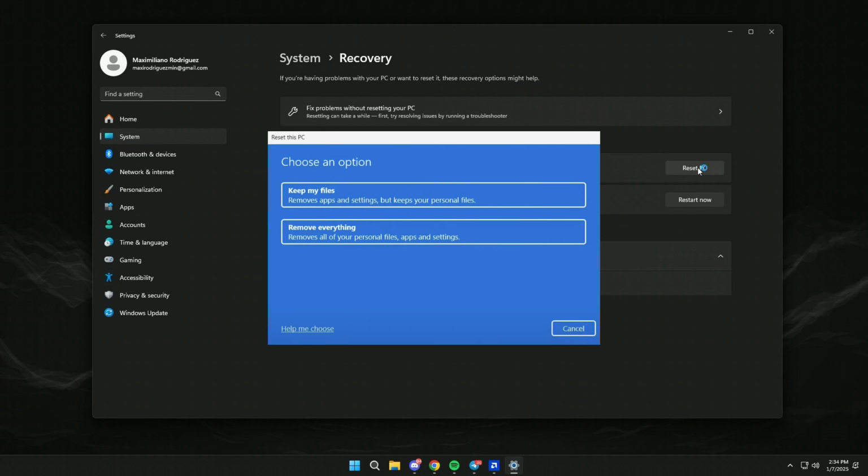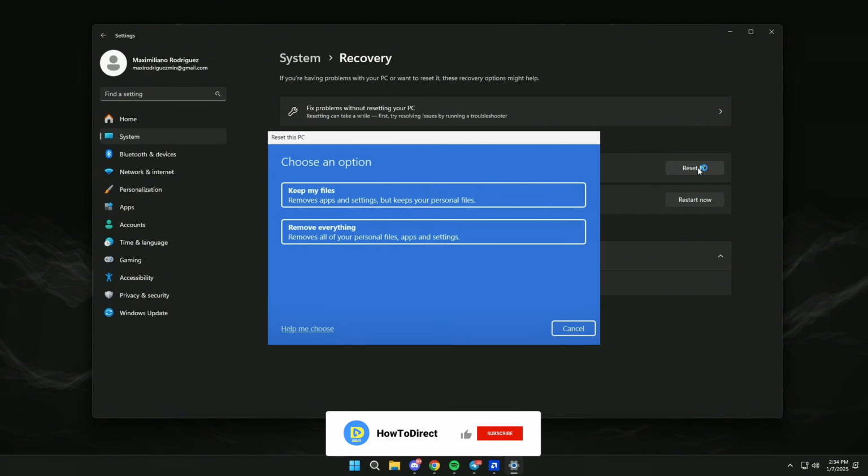And here we have two options. The first one is to remove the apps and the configuration of our PC, but the personal files will remain. This is the one I recommend. And the second one is to remove absolutely everything from our PC between configurations, apps, files, etc. That is to say, to have a totally new start. Just choose the one that suits your needs.